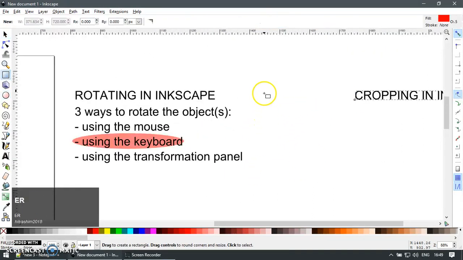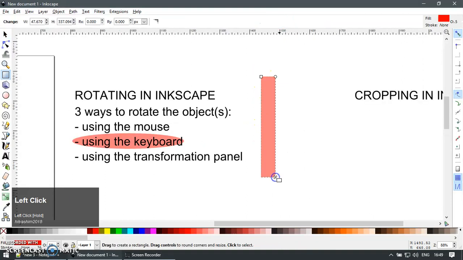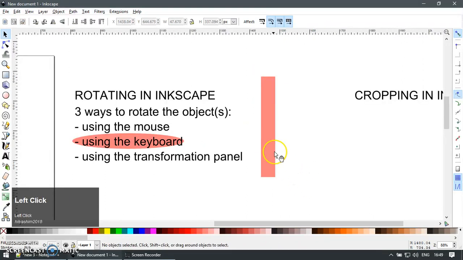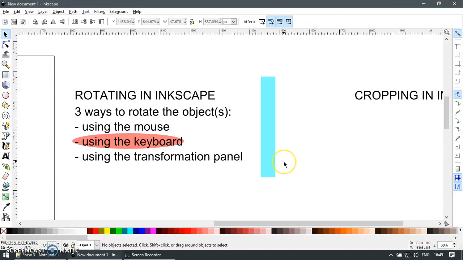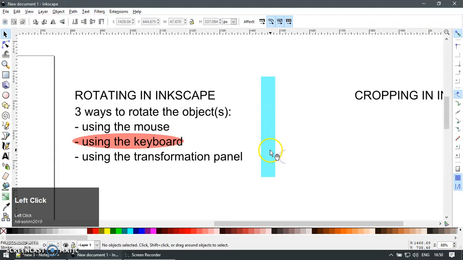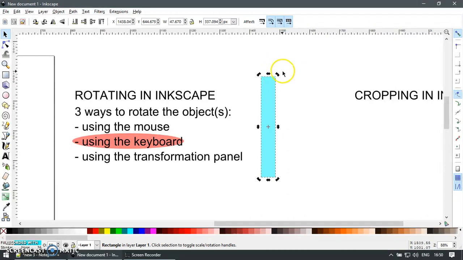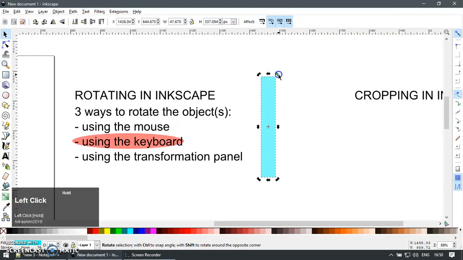First, using the mouse. Just look. First, you need to choose the object, and click two times, but not repeatedly. You give a space between, just like this. Click, click. And then there is a curvy thingy with an arrowhead in it, and you can click and drag and rotate.